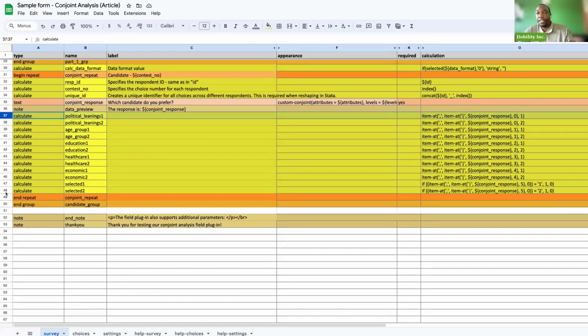the data. You see these calculate fields here. They are looking at the two things that were presented in terms of political leanings. That's political leanings 1, political leanings 2, age group 1, age group 2. So they're able to pick out what was presented, and then it's easier for us to split those into separate columns, and that makes it a lot easier to process the data.